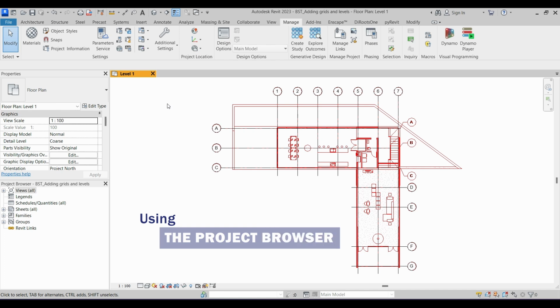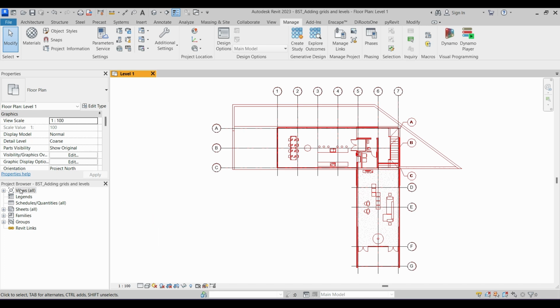If you're wondering about the project browser in Revit, here we're going to talk about it. The project browser is a navigation bar where you can go through all the views created in the project, either views, legends, schedules, sheets, families, groups, or Revit links. One great thing about the project browser is that you can choose to customize the way that views, schedules, and sheets are organized in the project browser.